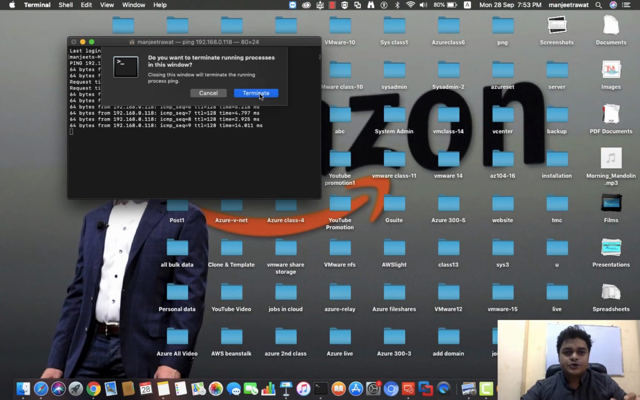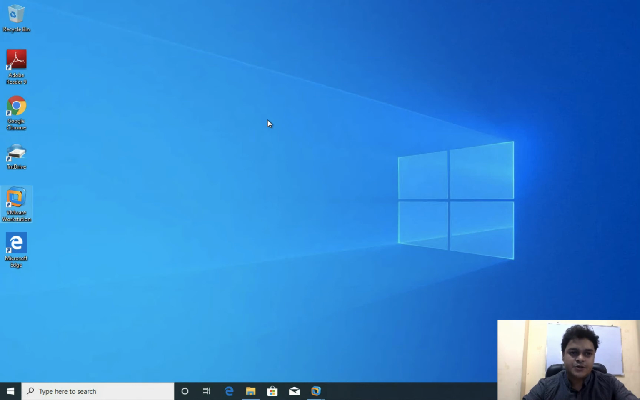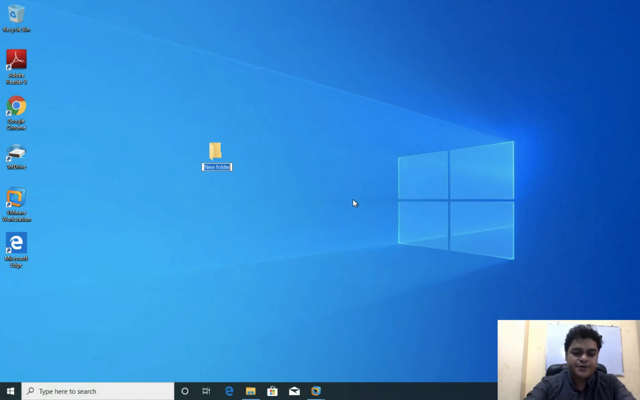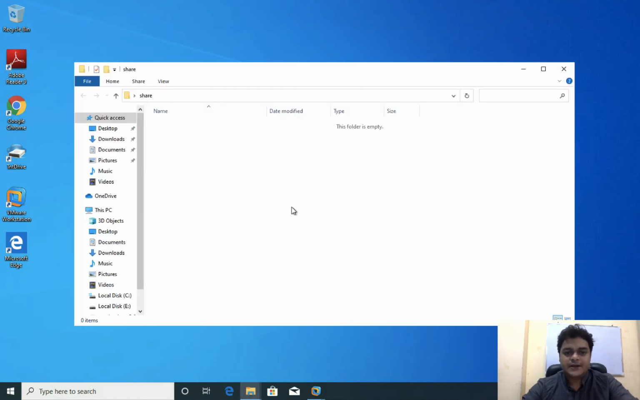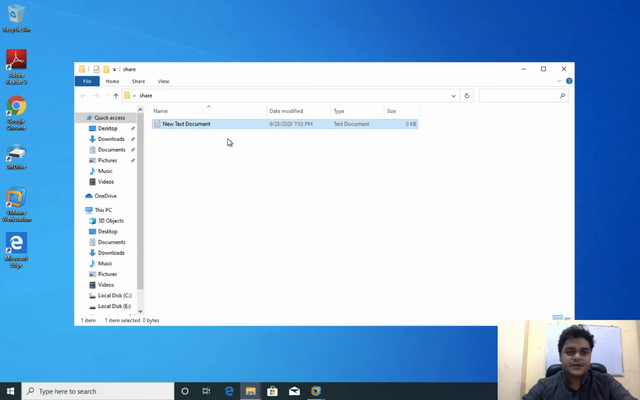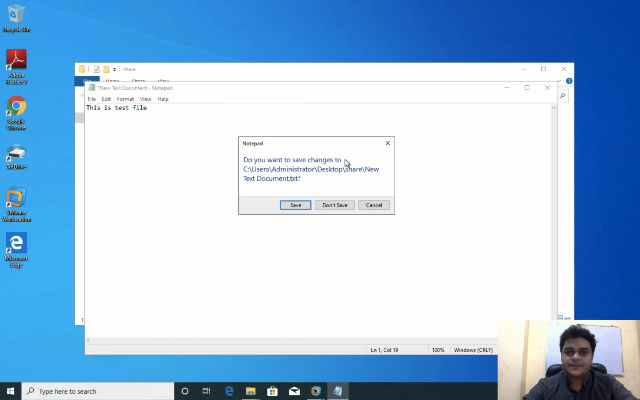Now let's understand how you can transfer data between each other. First of all, I'm going to open our Windows 10 operating system. In the Windows 10 operating system I'm going to create one folder with the name share. Open the folder and I'm going to write some text. So this is a test file. The test file is available on our Windows operating system. Save it.